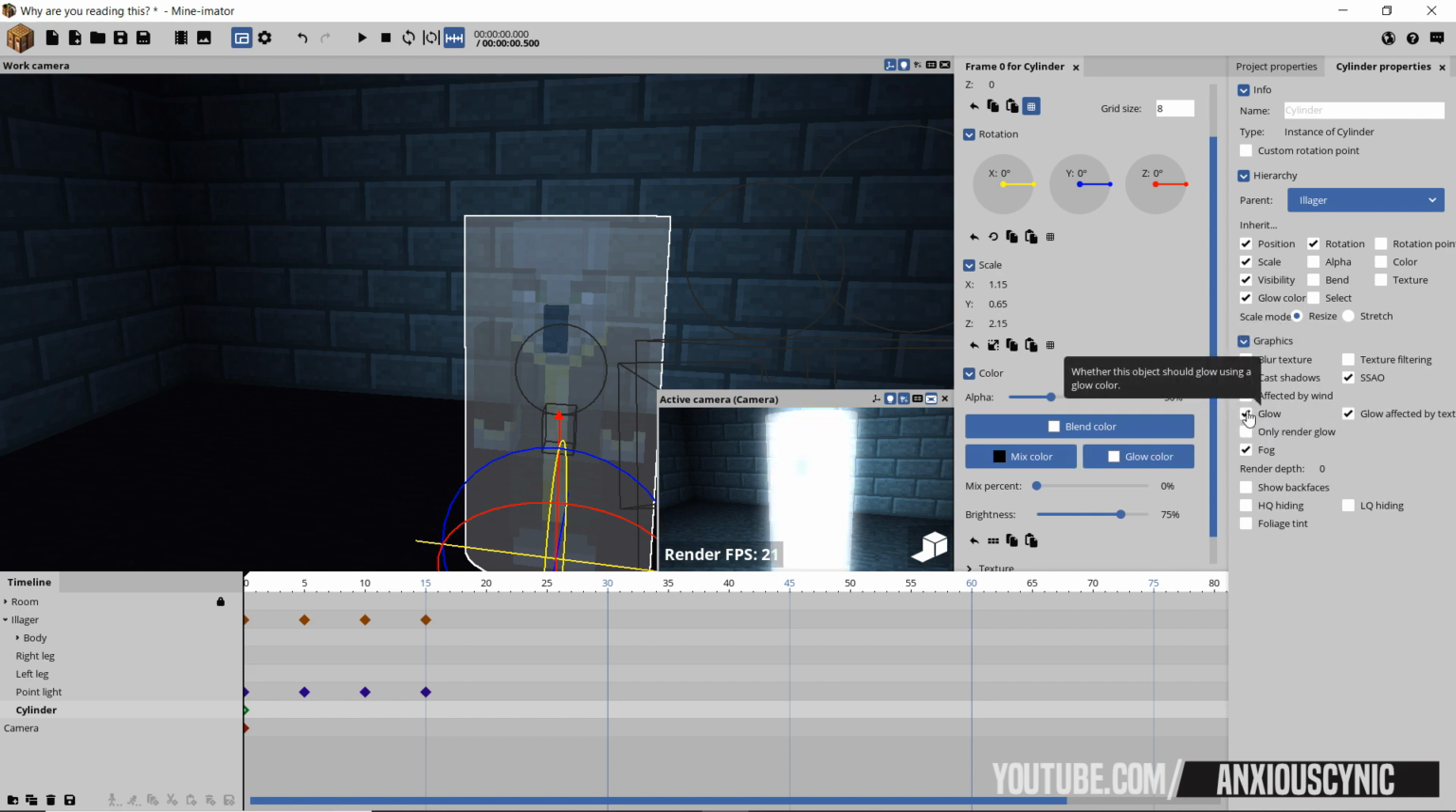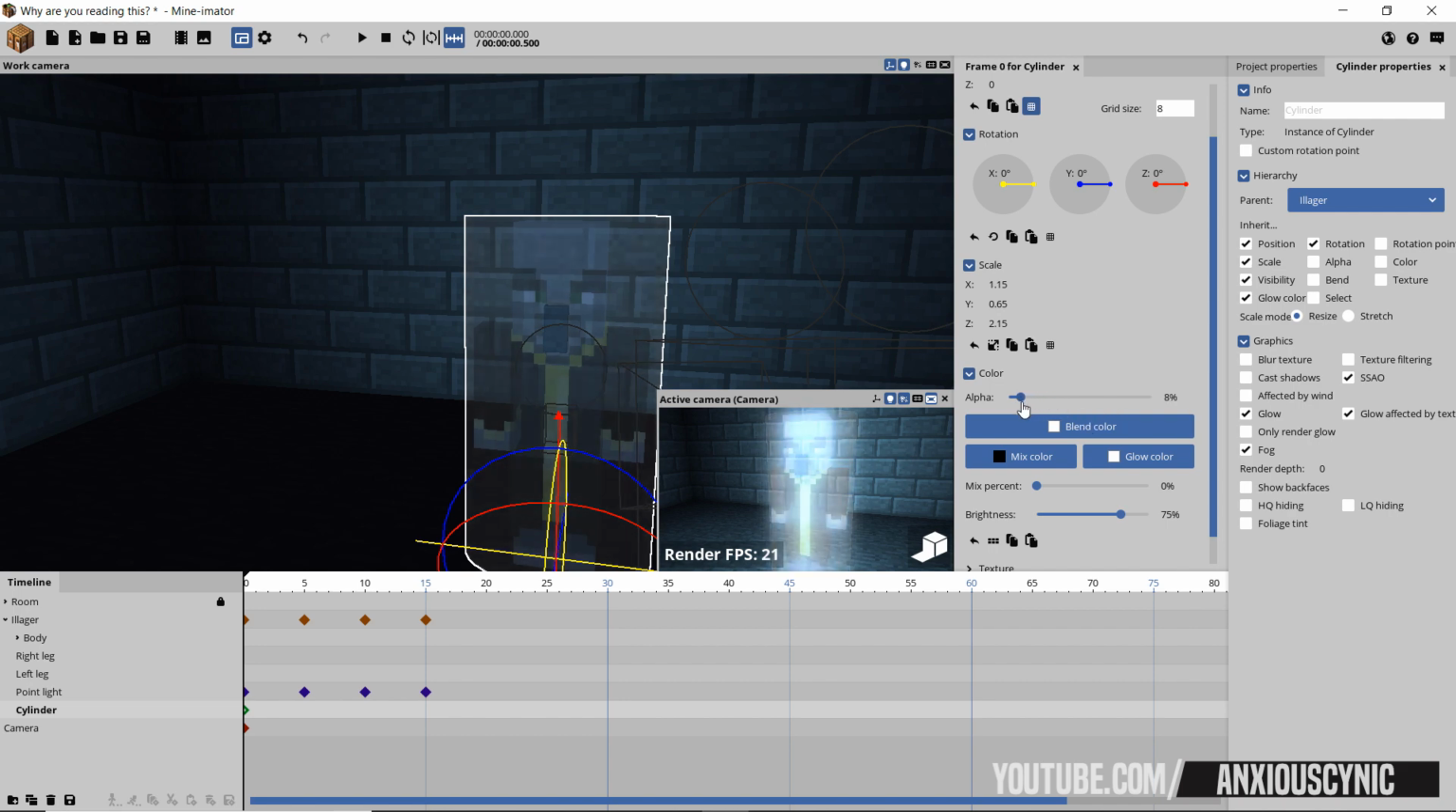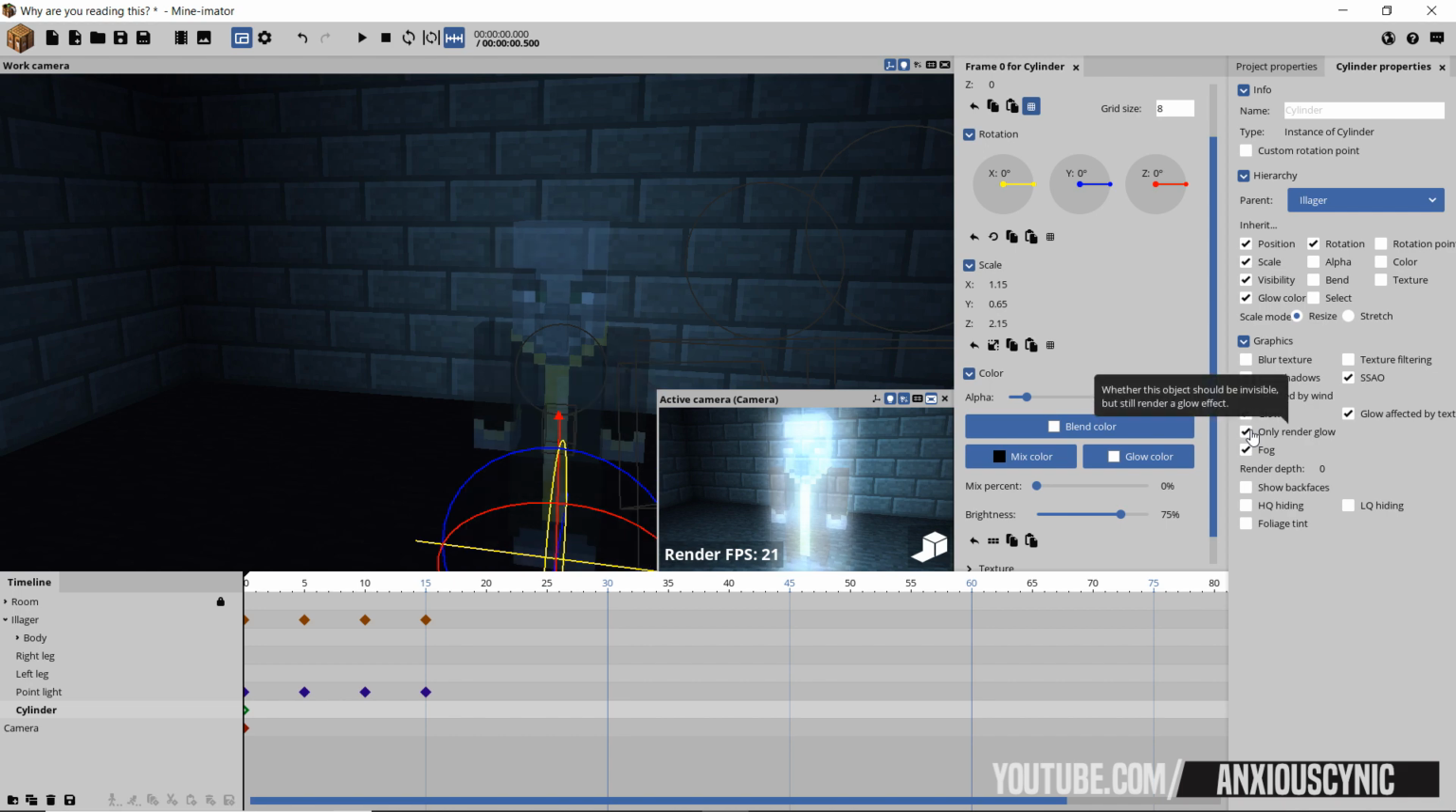We're gonna turn on glow. As you can see, that's there. We may actually need to turn this way down. Let's see. And we want to also do, I think, only render glow. There we go. So we have glow, only render glow. And we're gonna do something like that. I don't know, maybe like 12% for the high.